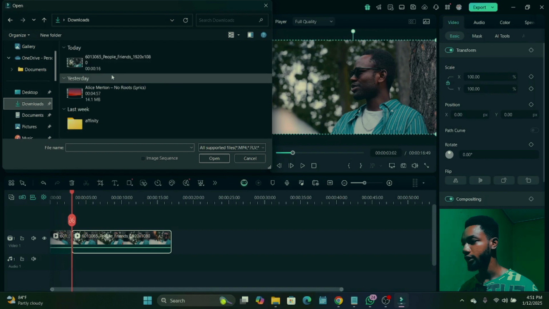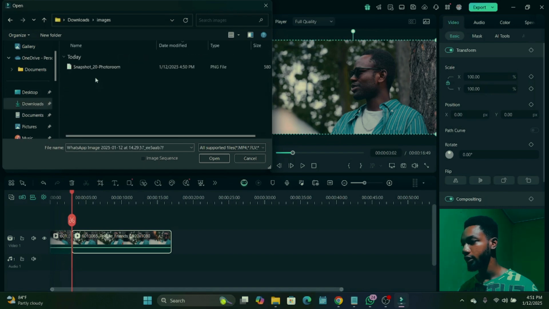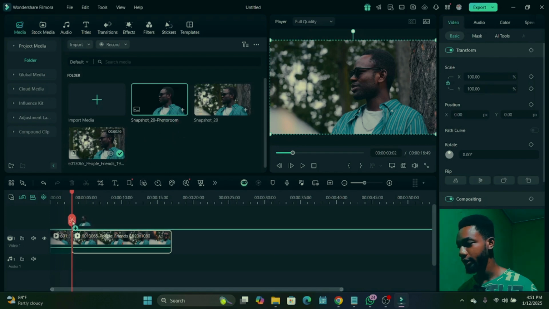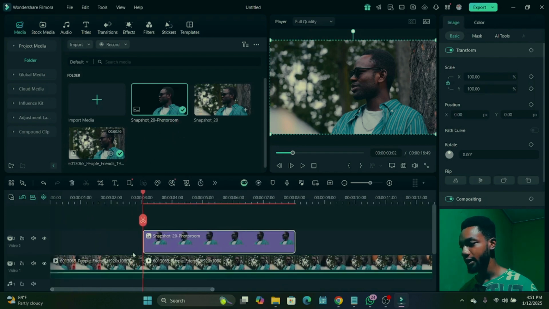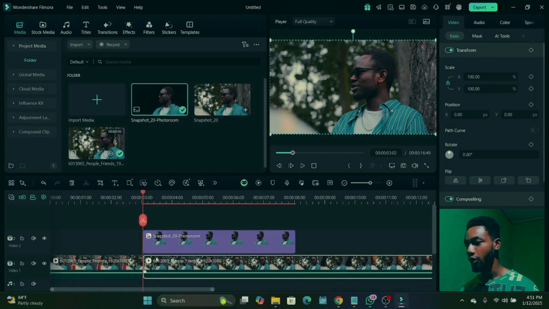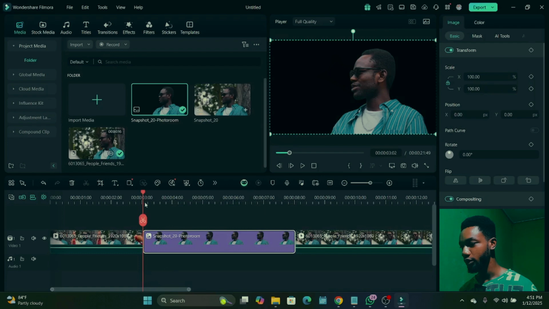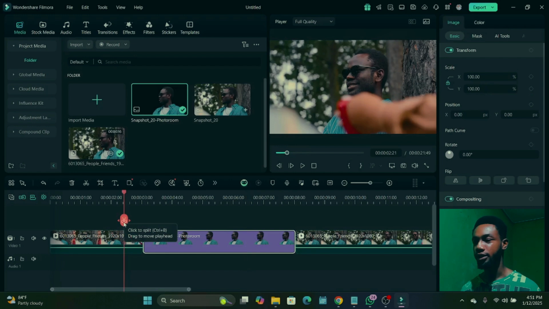So it will be my downloads, images, and then I'm going to import this, right? After importing it, I'm going to place it on my timeline exactly where the cut was. And then you can also place the image in between over here like so, right? So you have something like this. You get that? Now this is where the magic happens, right?